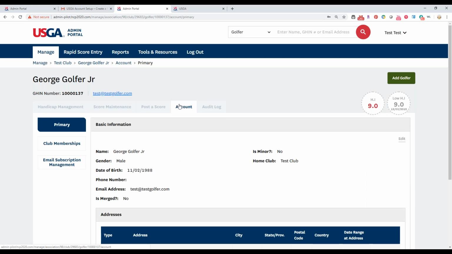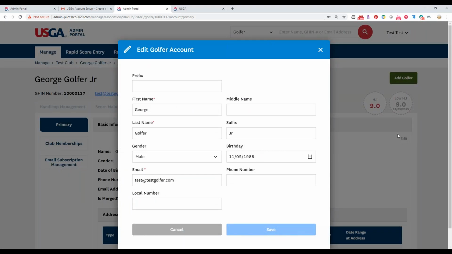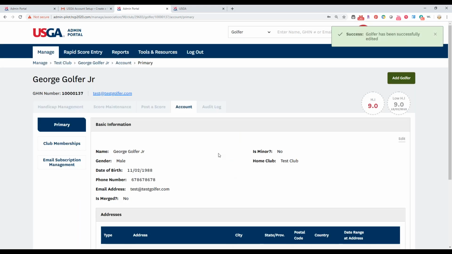Next, we're going to jump into the account section. Similar to what we saw under the club information section, by clicking on the golfer's account under the primary section, you can see at the top of the page we show their basic contact information. As a club administrator, you have the ability to edit any of this information by clicking the edit hyperlink in the upper right-hand corner. Once you click edit, it will pull up the golfer's profile. In this case, I'm going to add a phone number for this golfer and click save to apply those changes.